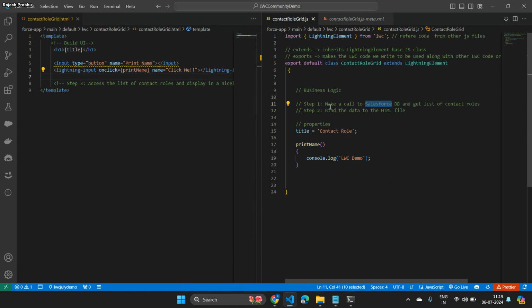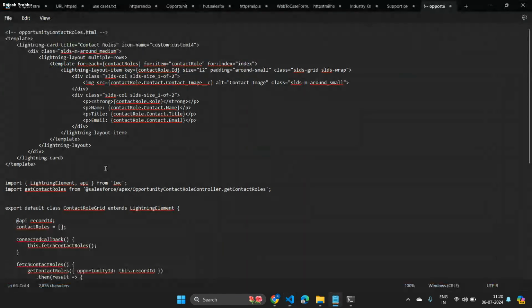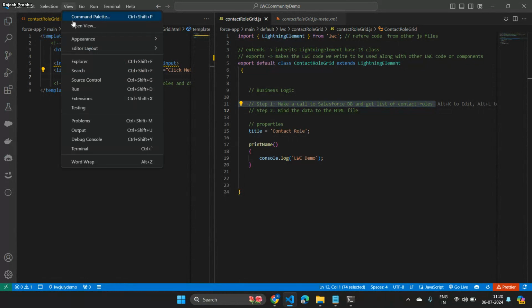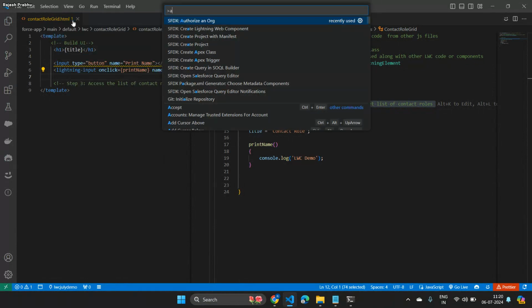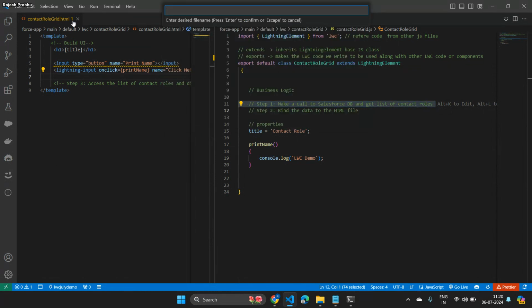Okay, so let's try to implement step one. In the interest of time, we just have 10 minutes, right? What I'll do is I will just show you how it's done. The very first thing I'm going to do is go to the command palette. I'm going to create an Apex class, just like how we created the Lightning Web Component. Create Apex class, enter. I'll give a name, we'll just give opportunity helper. That's the name of my Apex class.